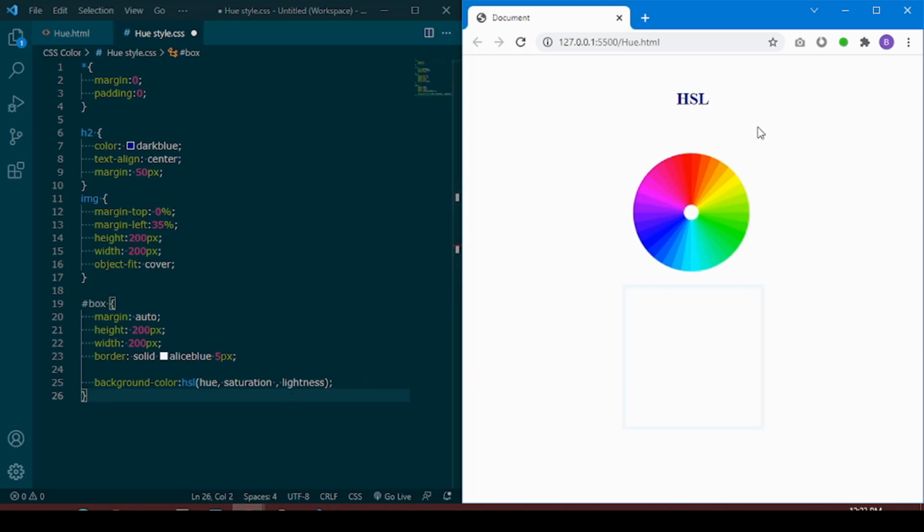So you might have noticed this. If you give 0% to lightness, you can notice it's going to become completely black. And if you give 100% to the value of lightness, you can get a pure white. So let's see how we can use this here. So I'm going to take this off.